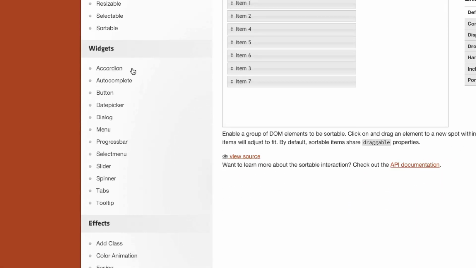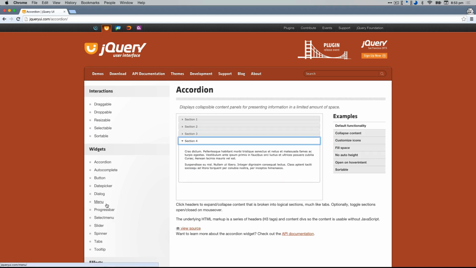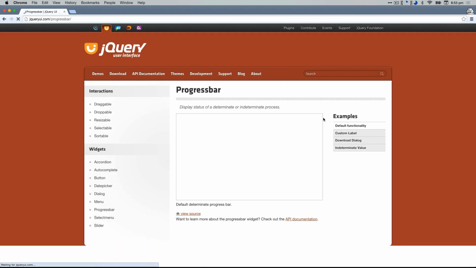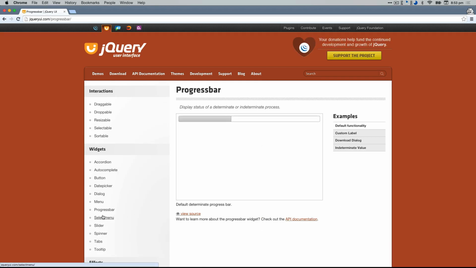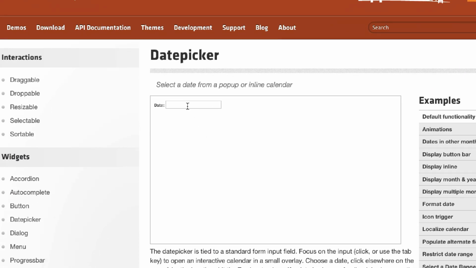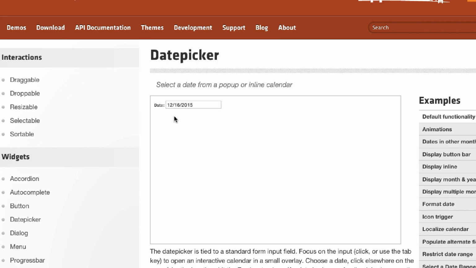Then it's got a bunch of widgets which are essentially just pre-built user interface components. So like this accordion here, or a menu, progress bar, date picker is a good one. So essentially you just apply this plugin to a date input and it gives you a nice pop-up here. This is something that HTML5 date inputs will do now, but again, not all browsers will support them, so this will make sure it works across multiple browsers.